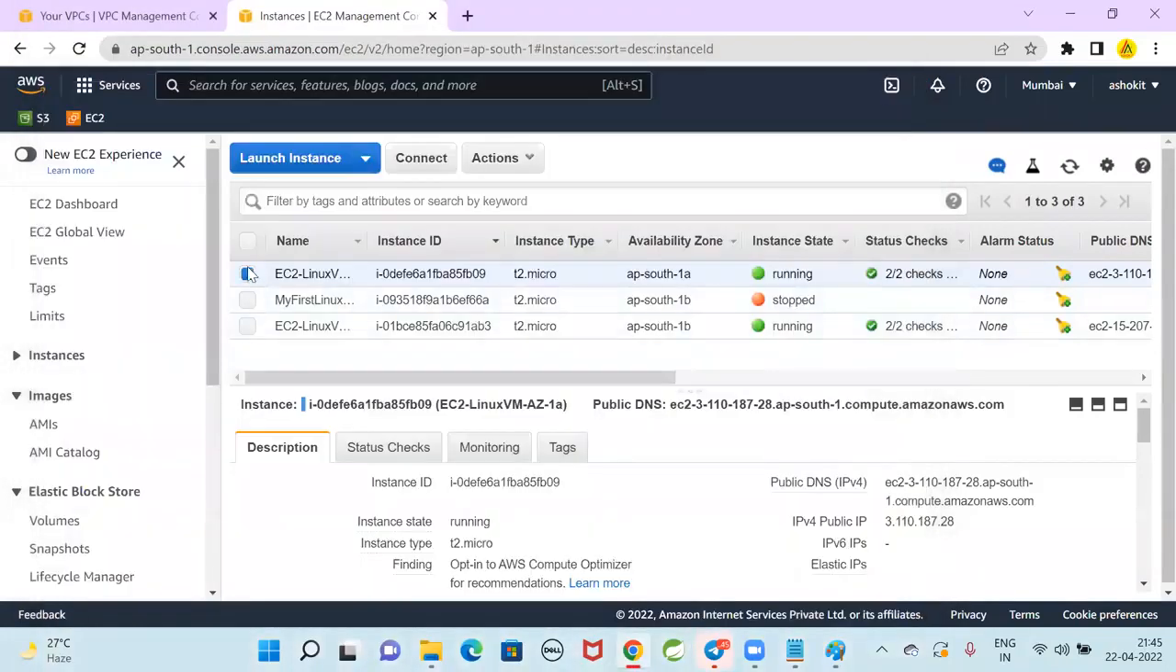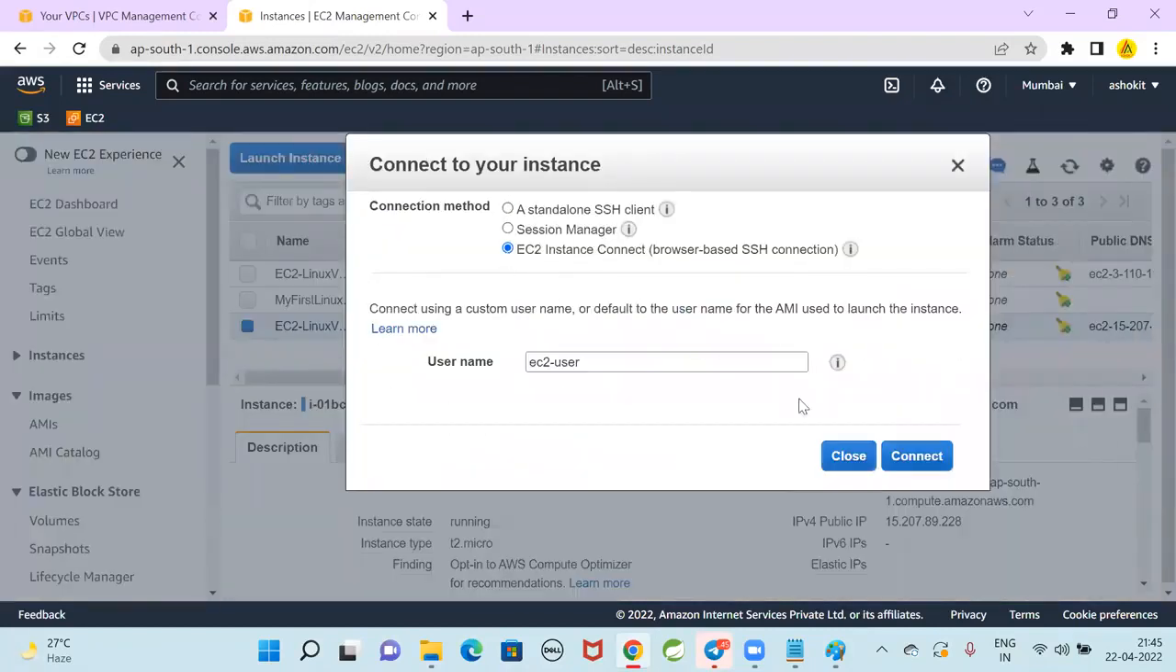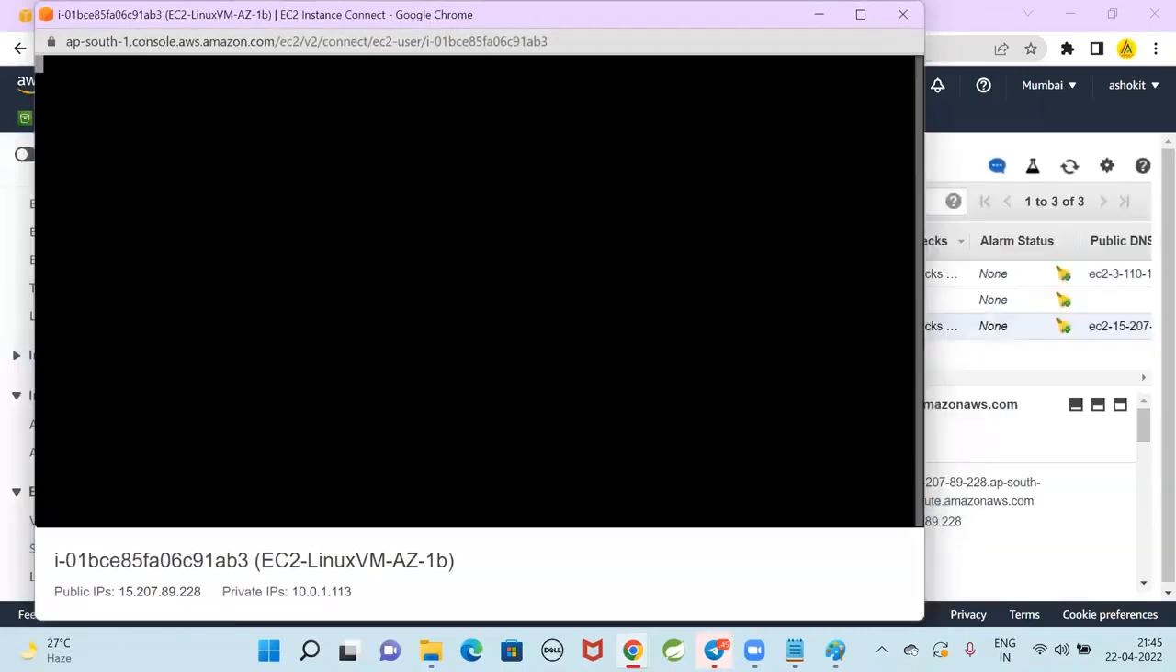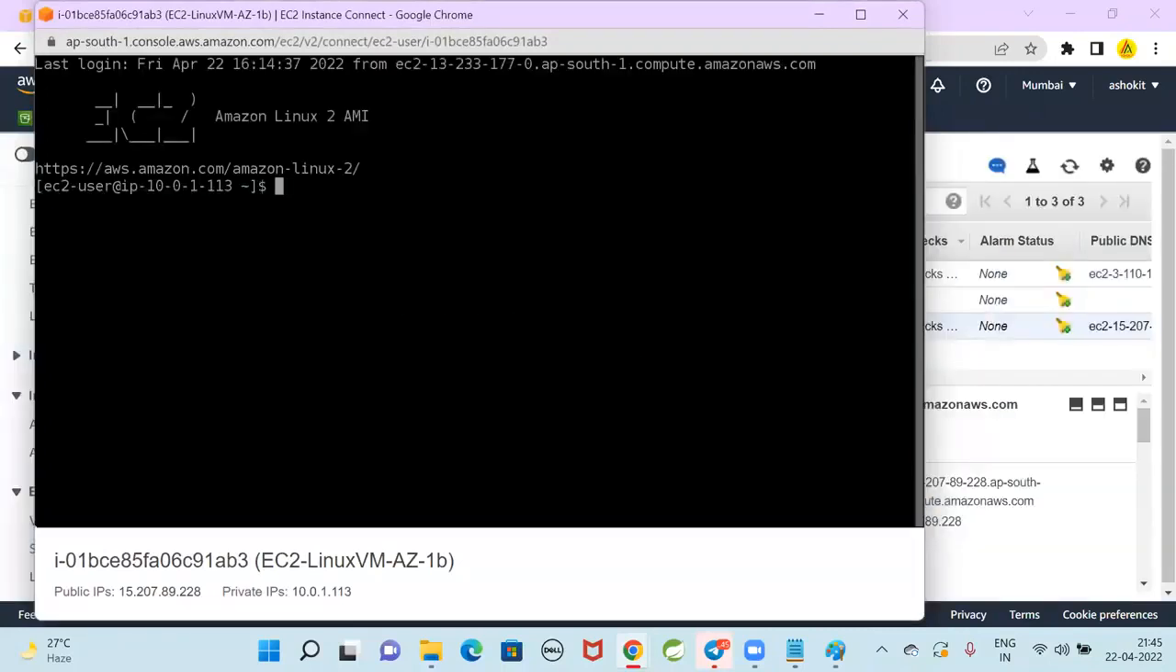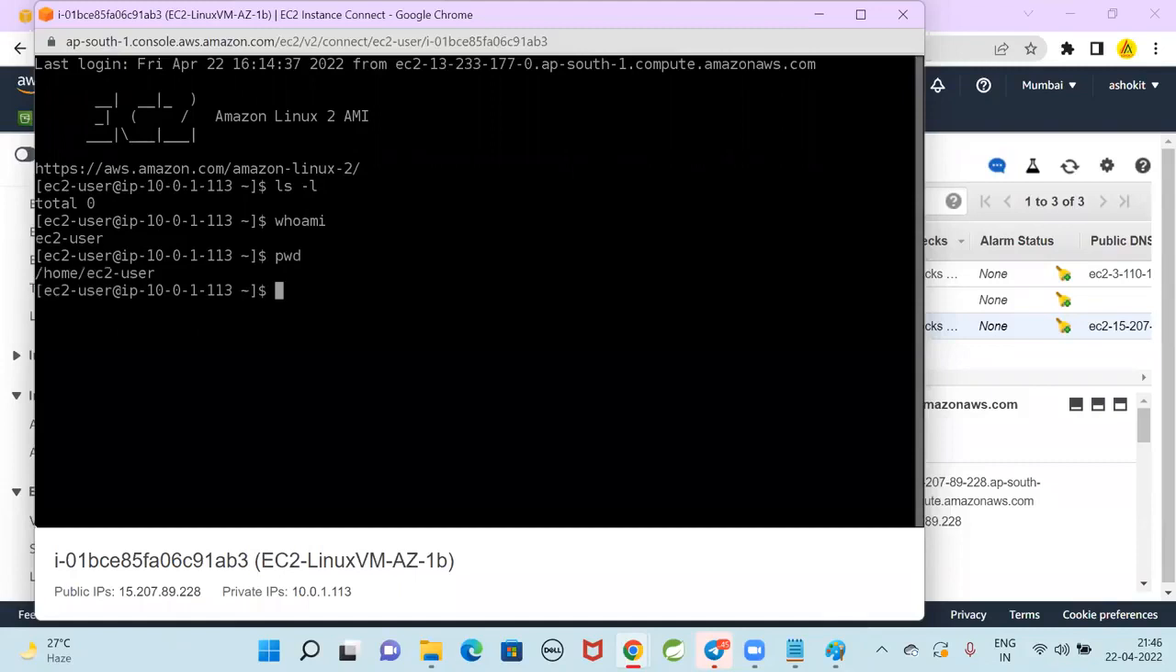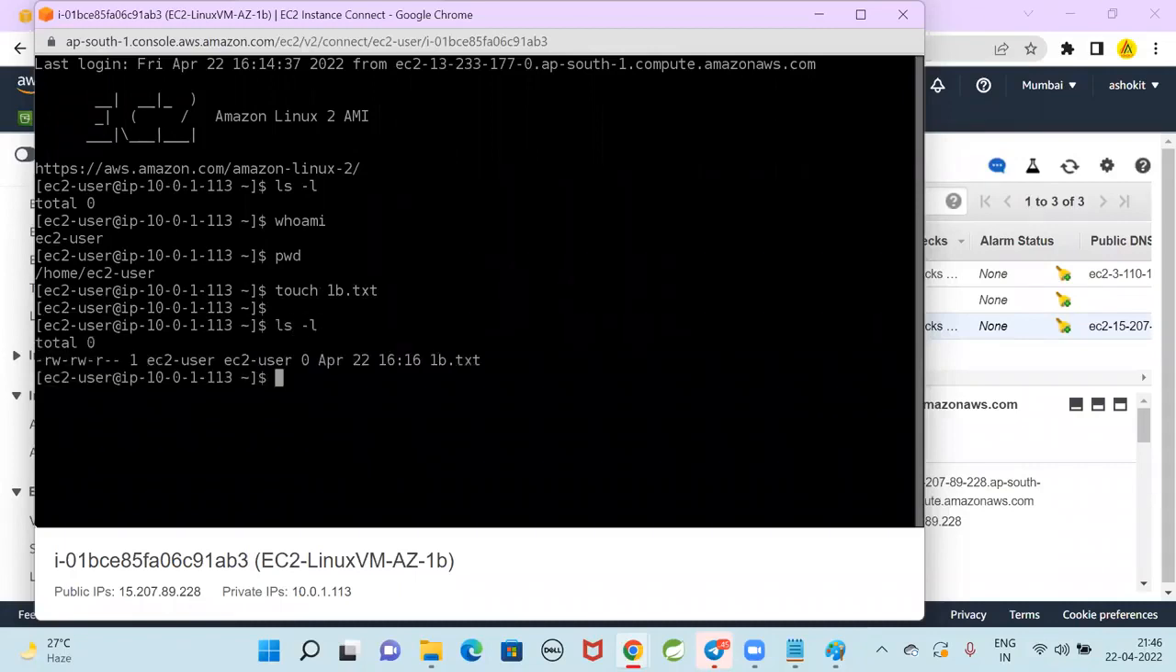That was the first EC2. Let's go to the second EC2. Click on connect, session instance connect. ls -l, no file available. Who am I? ec2-user. What is my present working directory? touch 1b.txt. ls -l, the 1b.txt file is created here.